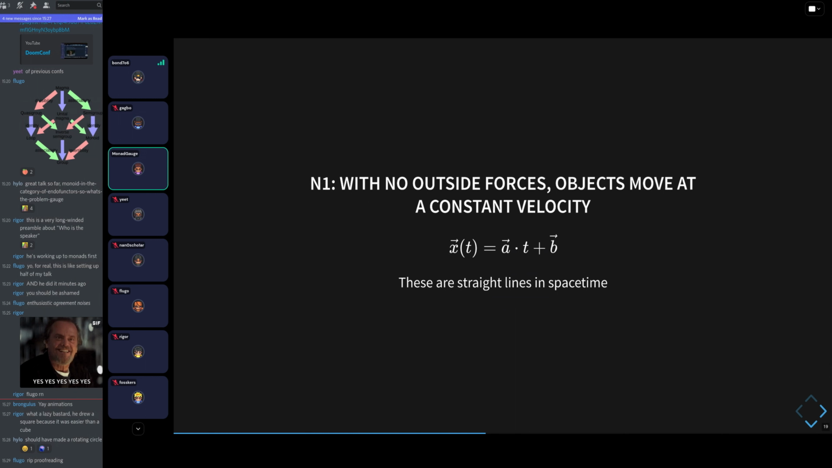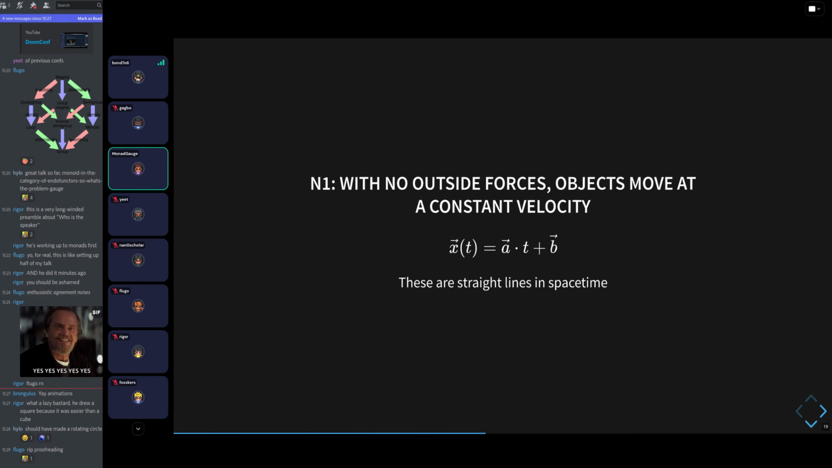But Newton's first law is where we more or less get this. We get the idea that with no outside forces, objects move at a constant velocity, which is basically straight lines in space-time. When you have location as a function of time, it's only a linear function. And we can ask ourselves, what are all of the symmetries that preserve straight lines?